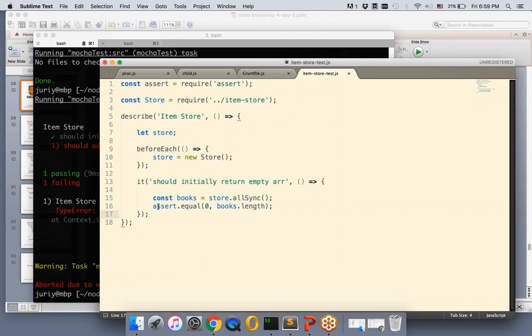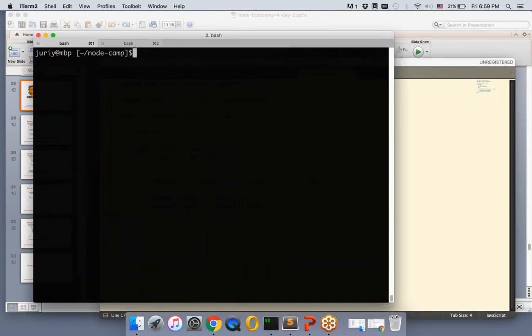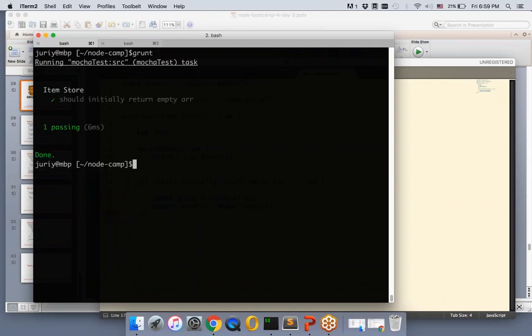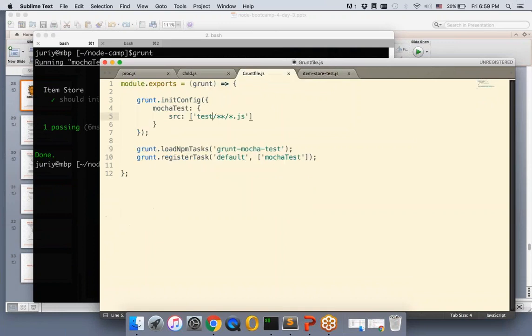Sorry. Don't do that in production. Never tell that Yuri showed you how to optimize your Grunt build by deleting your tests. Grunt. Yay! Passing. Green now. Okay, so we've got the unit tests right now as a part of our build.